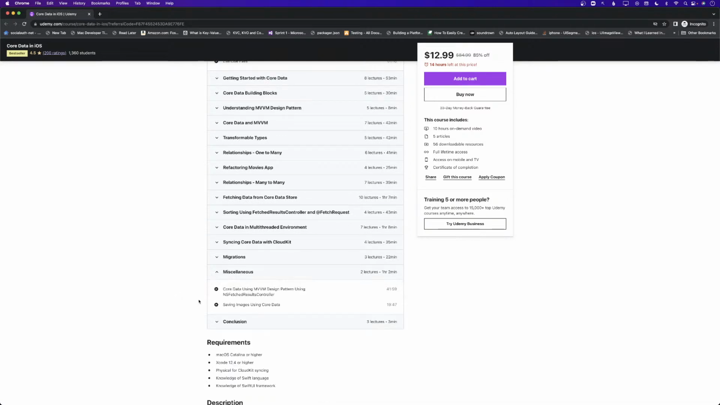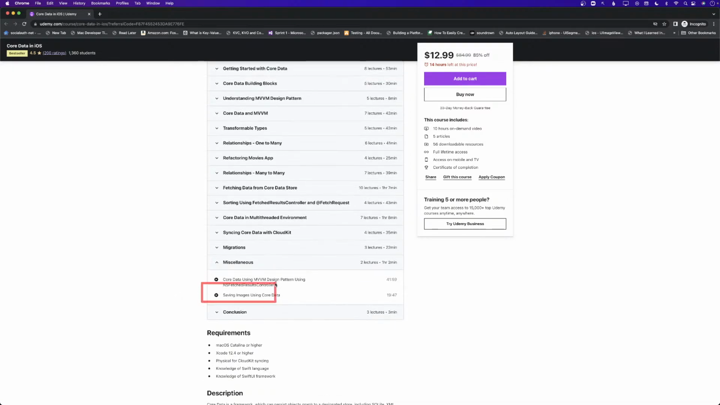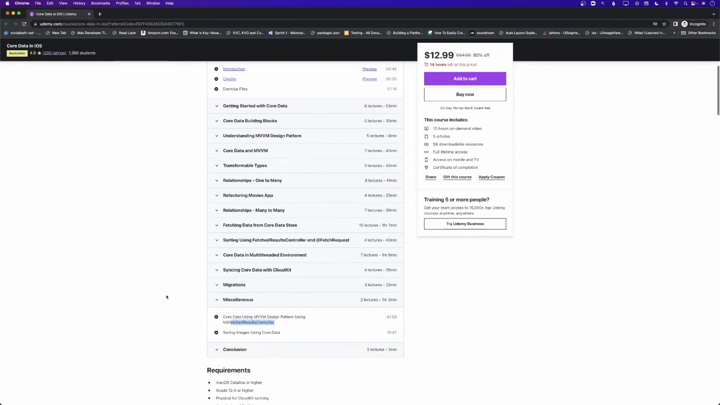And there are some miscellaneous sections over here in which I have discussed how you can use the MVVM design pattern using NSFetchedResultsController so that you can refresh your UI automatically. So that is also covered. Apart from that, you can see it has one-to-many relationship, many-to-many relationship, and so on.